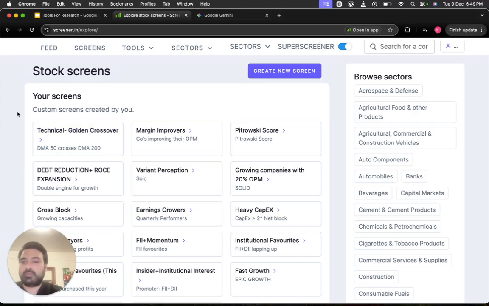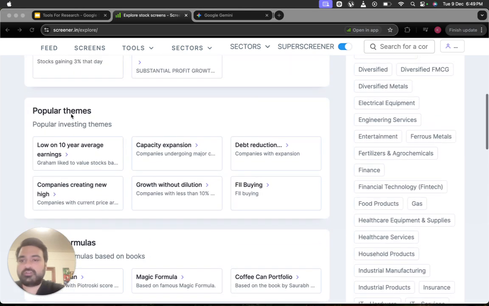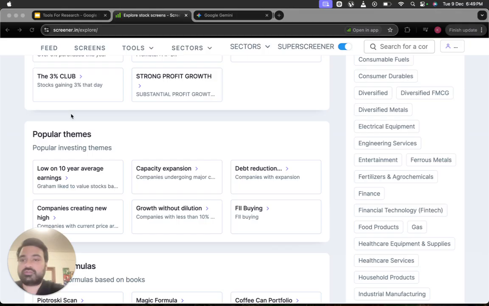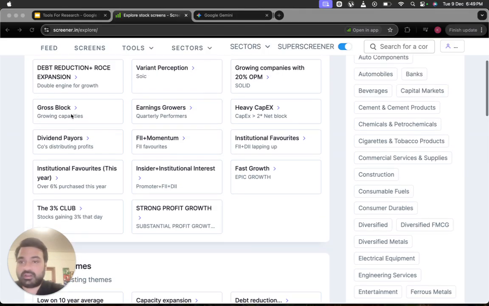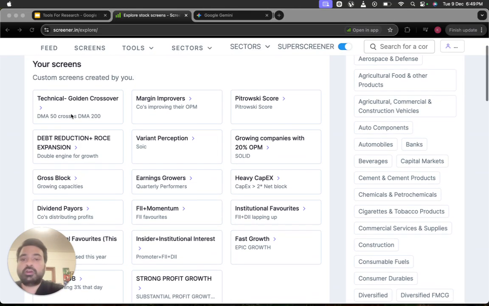You can do screens for price volume action. You can do screens for breakout. You can do screens for strong earning growth and PEAD, which is post earnings announcement drift. You can do screens for deep value. You can do certain technical screens. Unfortunately, because of this video, I won't be able to take you through all the screens because that'll make the video very, very long. So maybe another time soon.